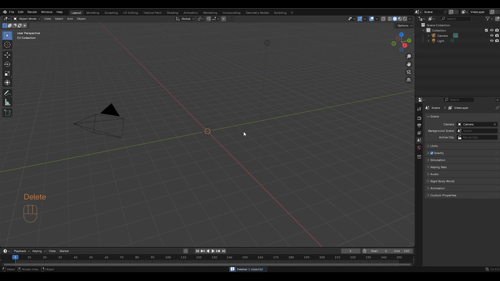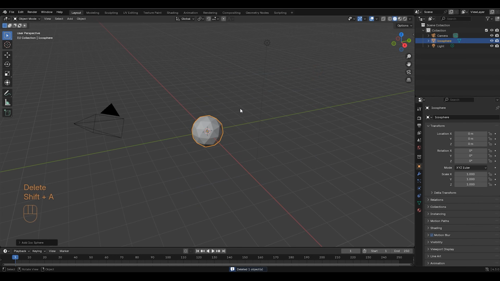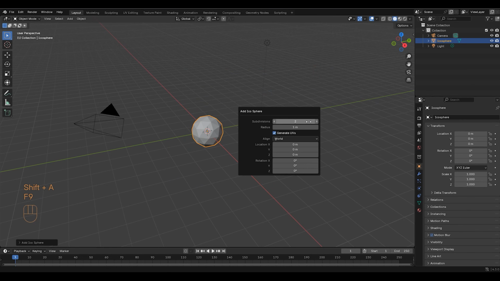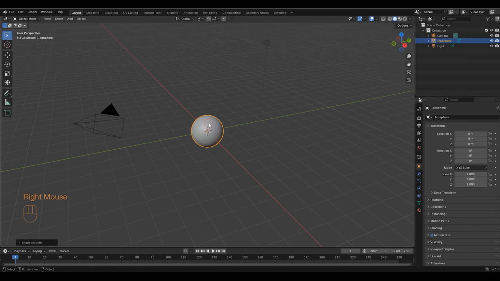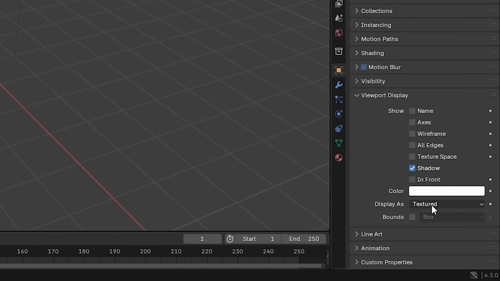As a familiar step, we need to delete Blender's default cube. First, I will create the crystal ball. Add an icosphere and press F9 to open the adjustment menu of the newly added icosphere. I will set subdivisions to 8 to further subdivide the faces of the icosphere. Next, right-click on the icosphere and select Shade Smooth, and now we have a perfect sphere to use as the crystal ball.